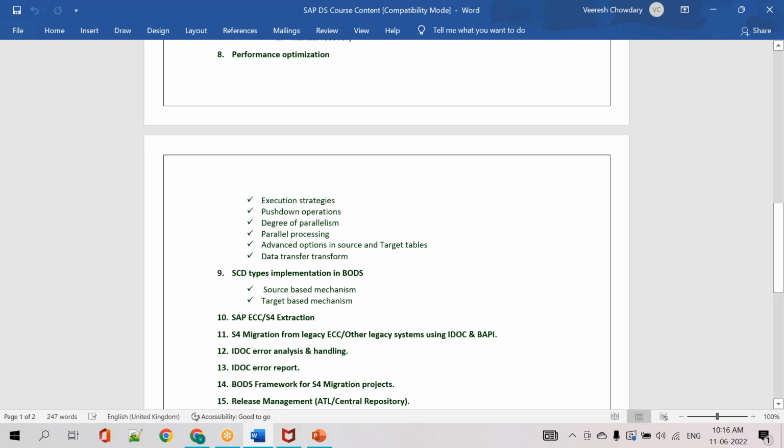And what are the options we have to improve the performance? Source and target table options, push down mechanisms. What is a full push down? What is a partial push down? What is parallel processing, right? What are the execution strategies we have? All that we'll see here.